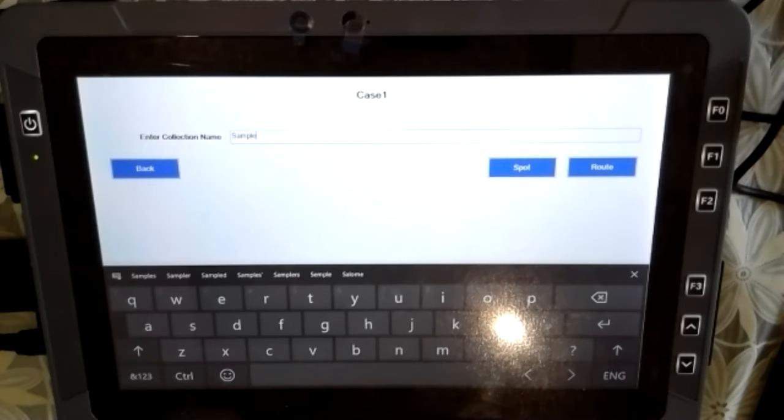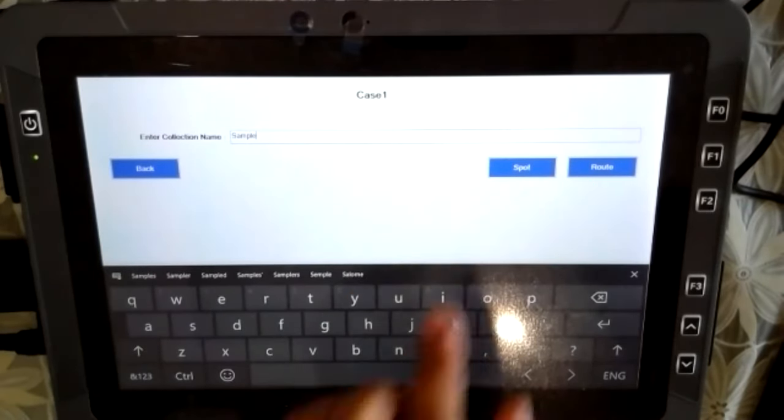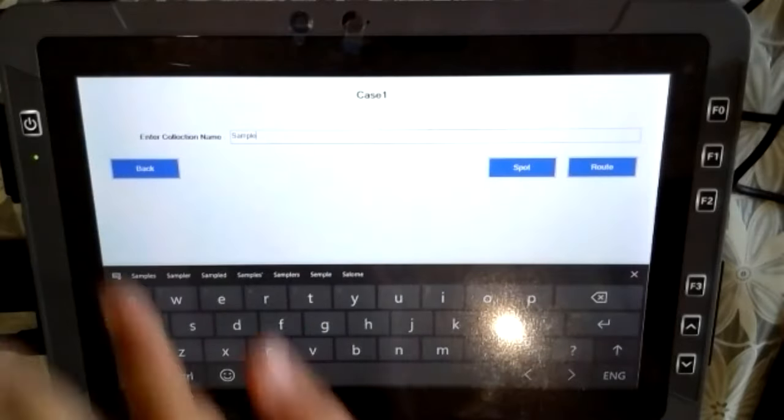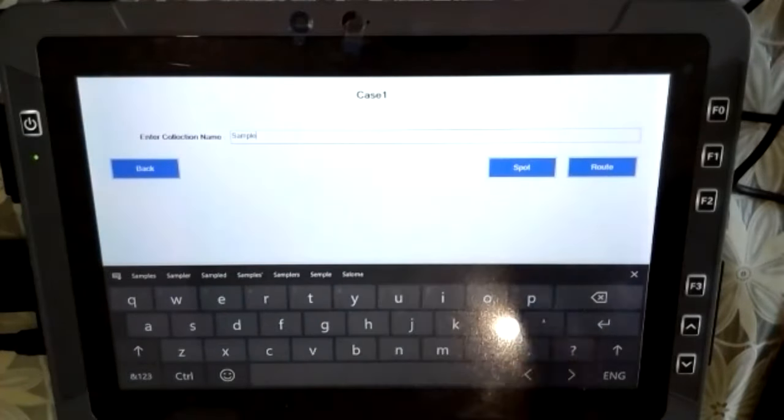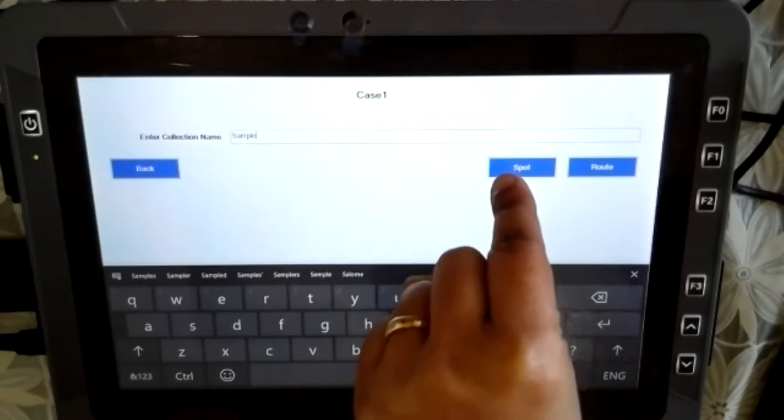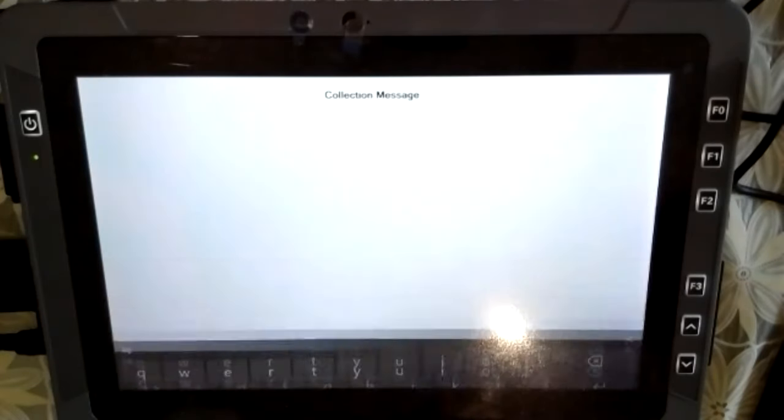All right. Thank you, sir. Yes, very well mentioned that we can have multiple collections in one single case. That is why filling the collection name is really very important here. I have already filled the collection name and I'm going to collect the spot cell ID, so I'll be clicking on the spot collection.